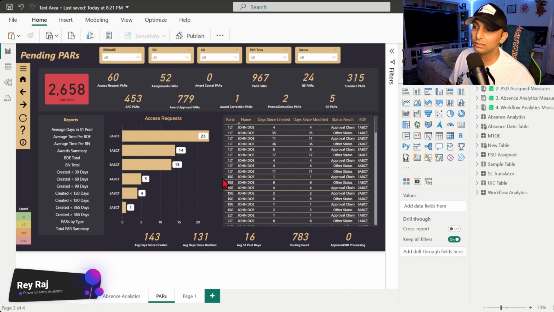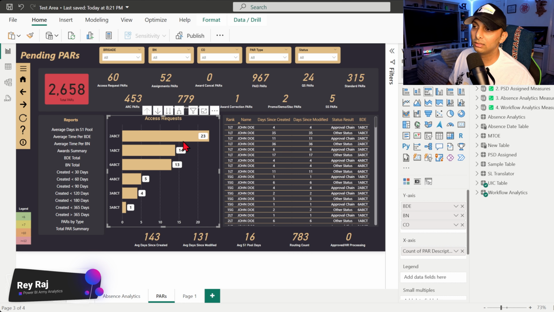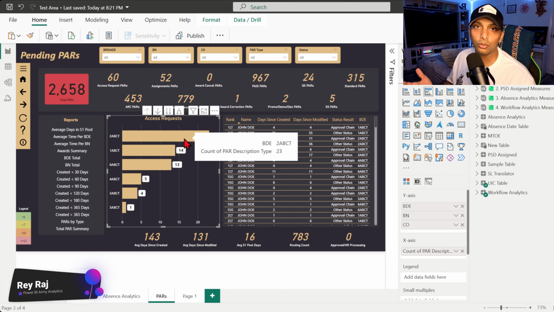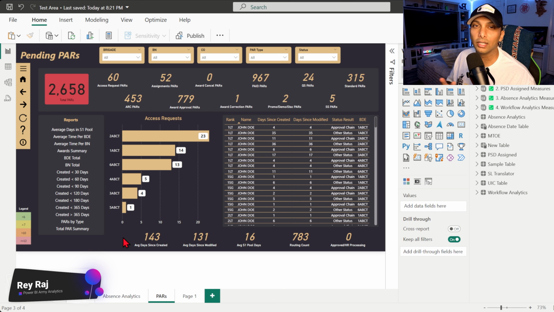So that's why I have it like this. You can also right click, show data point as table, and receive your by name list that way. But rather than receiving a whole new spreadsheet, a whole new different visual that's separate from this, that takes you to a whole new landing page essentially, you have everything nested in one exact location.